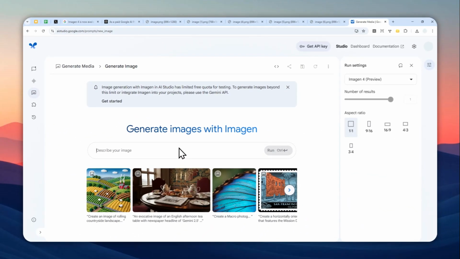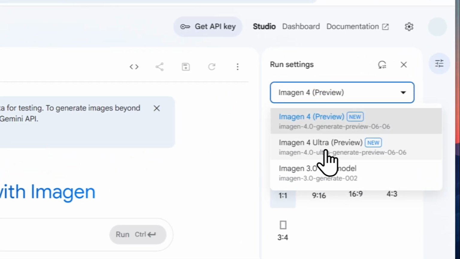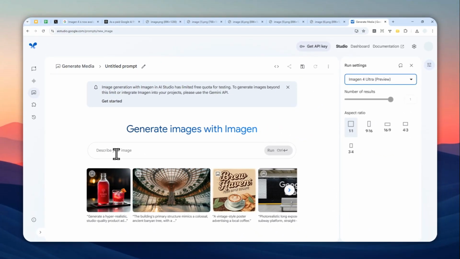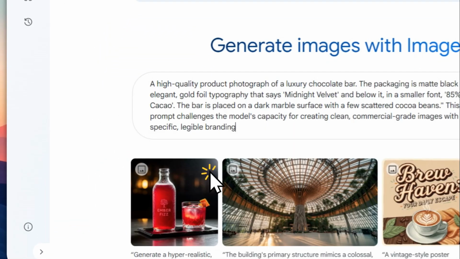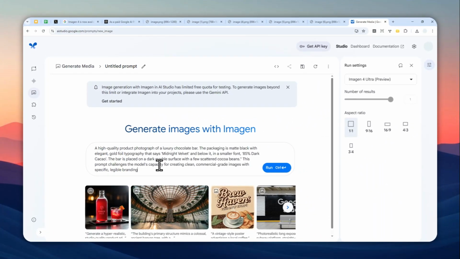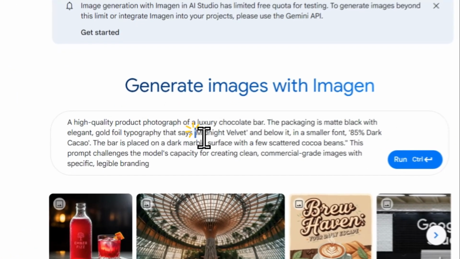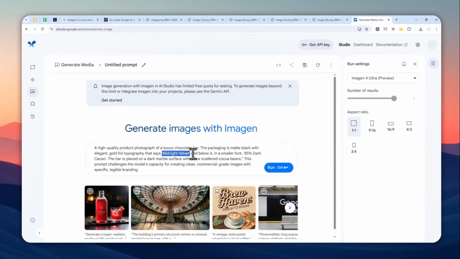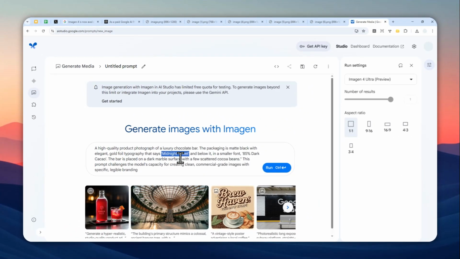Now let's switch to the Imagen 4 Ultra model. Let's click this and click Imagen 4 Ultra, and there you go. Here you can provide a prompt about the picture that you want to create. This is the prompt that I'm going to use. And one thing you need to note is that if you want to put a text into the picture, I do recommend adding quotation marks around the text that you want to insert. It's very important to let the AI know that that is the text that you want to insert into the picture.